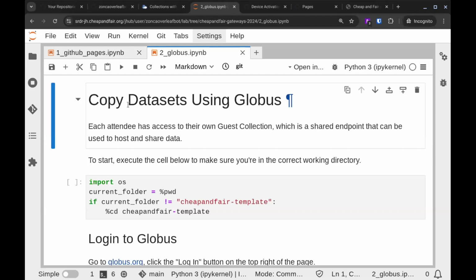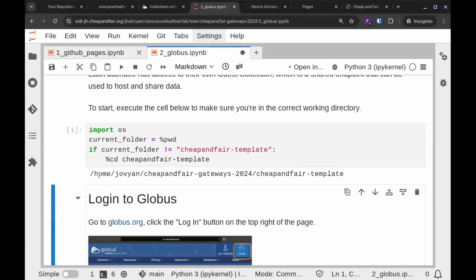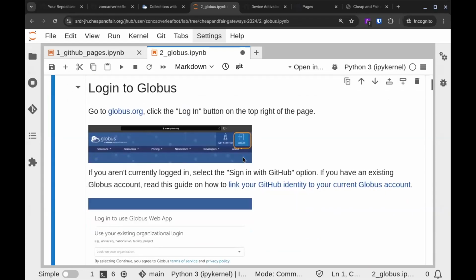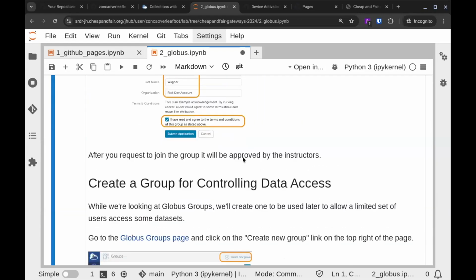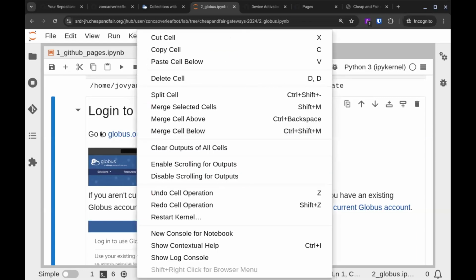Okay. So let's start by executing these preliminary steps. This is just going into the cheap and fair template folder, which is the repository that's been built into our website. Now what we need to do is make sure that we are logged into Globus. You most probably have already done this, but just to be sure.